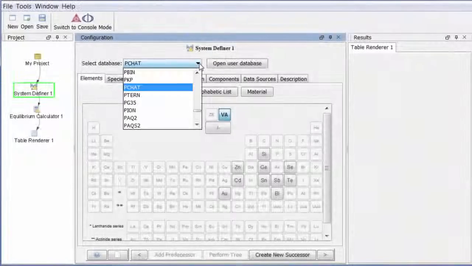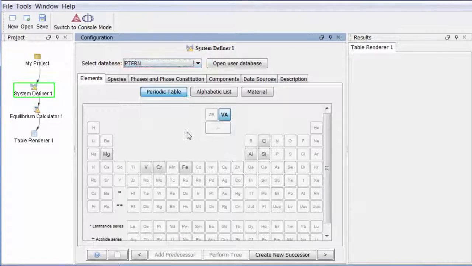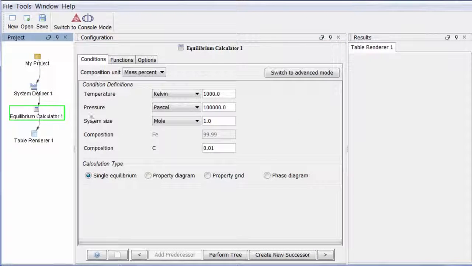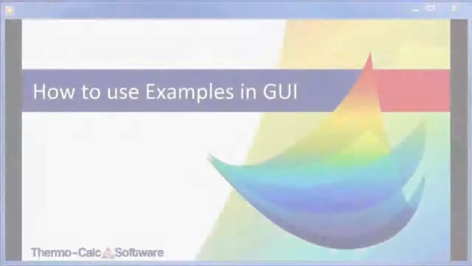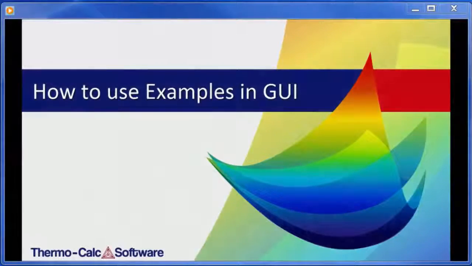However, this video will show you how to build the calculation so that you can customize it by selecting your database, configurations, and settings. If you want to learn how to use the examples as they are on our website, view the video How to Use Examples.